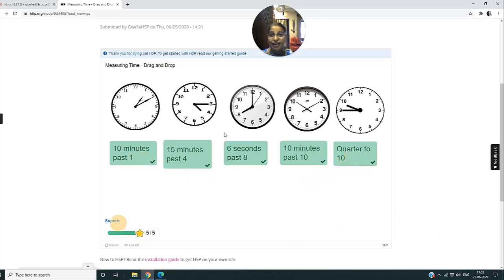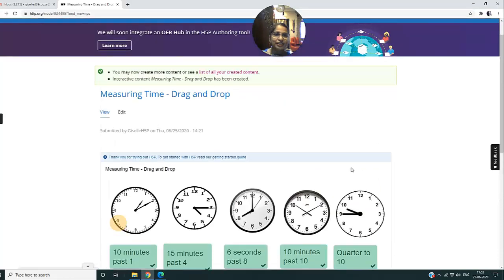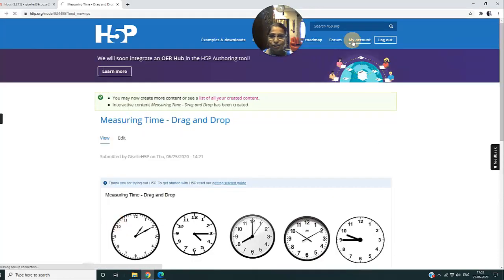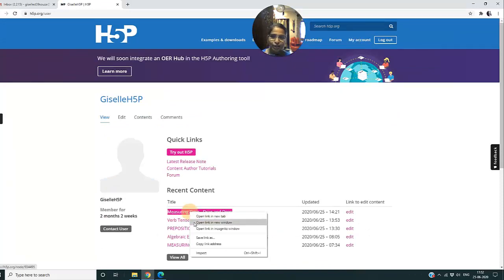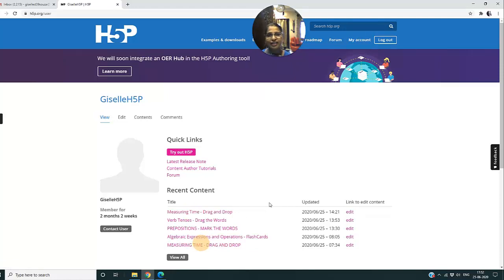Let me show you how to share it. You will go to my account. I've already shown you this. You come to your exercise on measuring time. When it highlights, you say copy link address and directly place it on your Google Classroom page from where the child will work on this for homework.